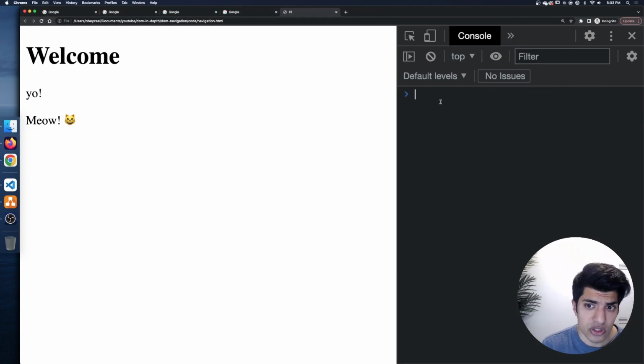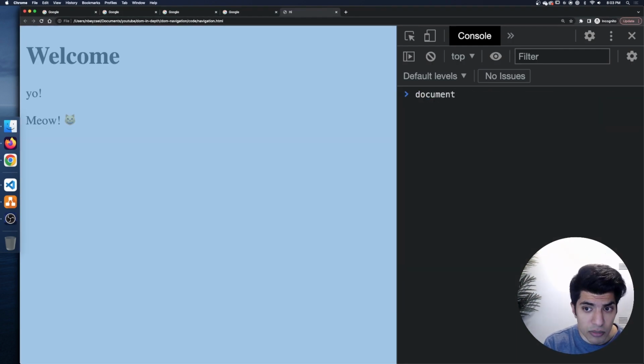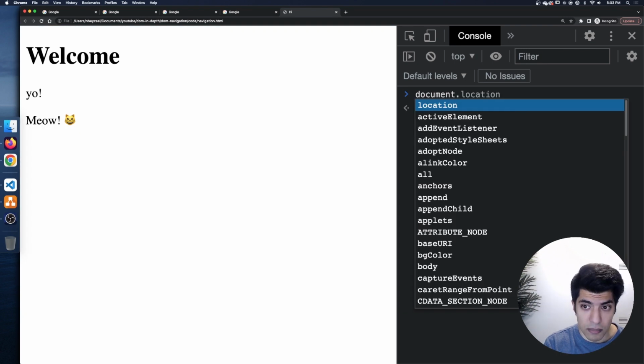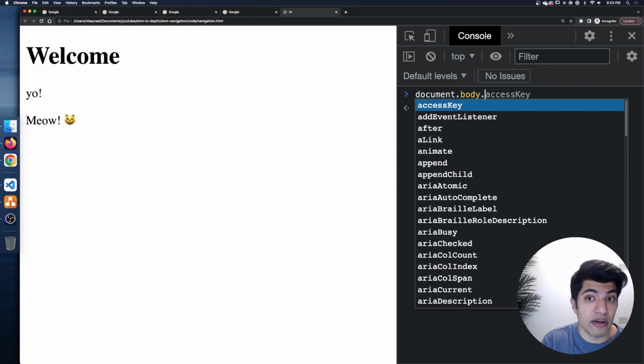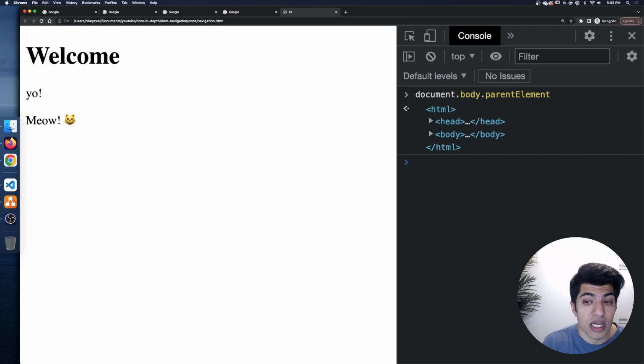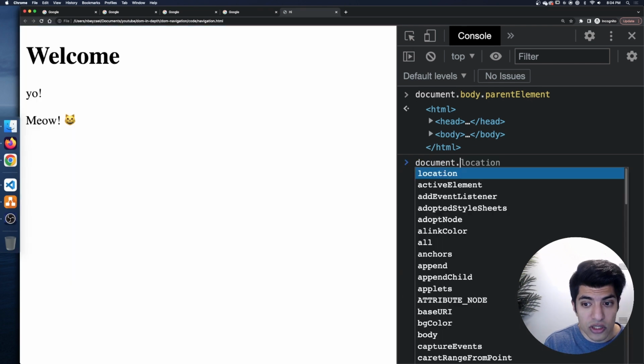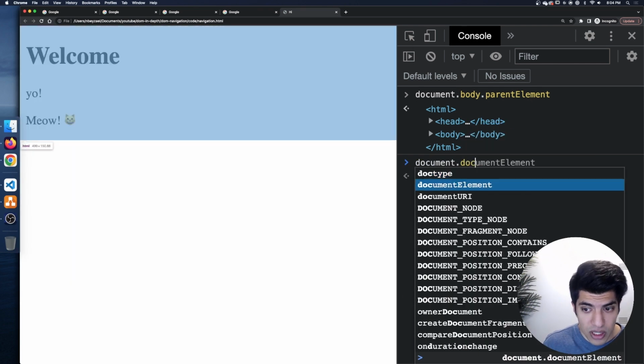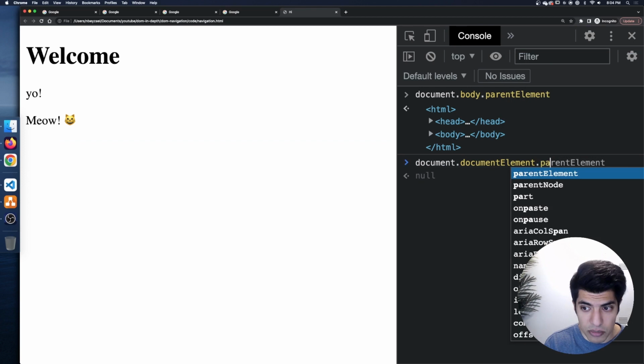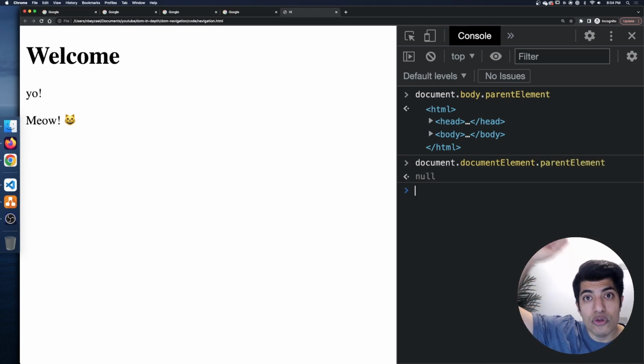So if I clear out this console and I do document.body, I can do parentElement on this, right? The parent element of the body is the HTML tag itself, which makes sense, right? If I do document.documentElement.parentElement, you can see that we've reached the root of the tree, which is null. So there's nothing there, right?